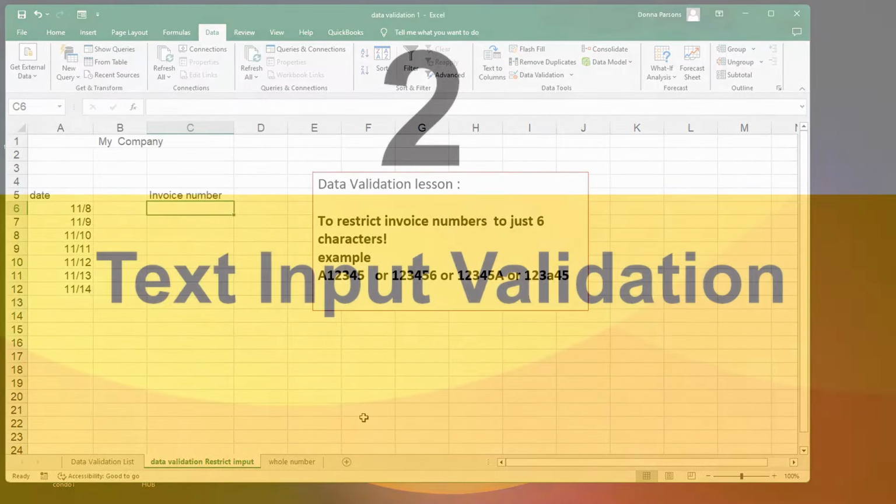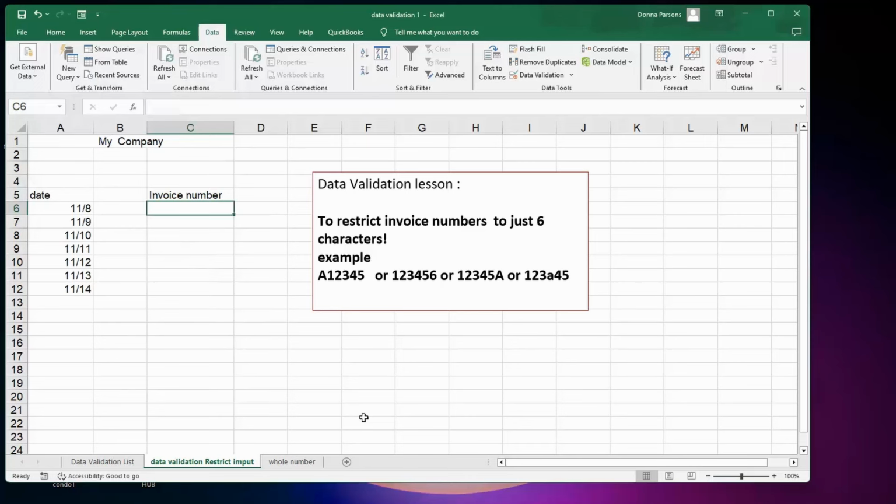Okay, tip number 2, invoice numbers and data validation. So this lesson will show you how to restrict invoice numbers, for example, to just 6 characters. I had a customer ask me if I could do this because they had a data entry clerk that was typing in invoice numbers in Excel, and it was always incorrect, meaning they would type in 7 characters or 8 characters, so they really weren't paying attention, and it was getting a little bit tense.